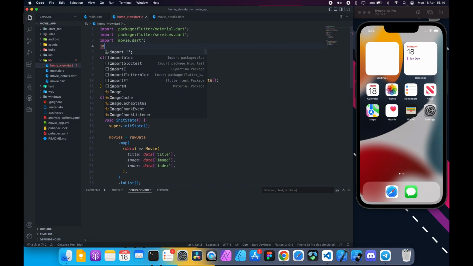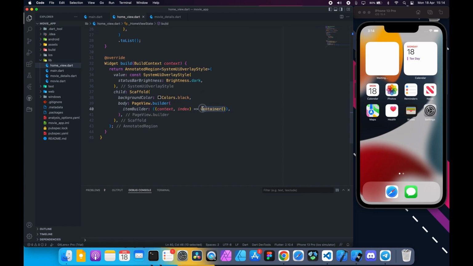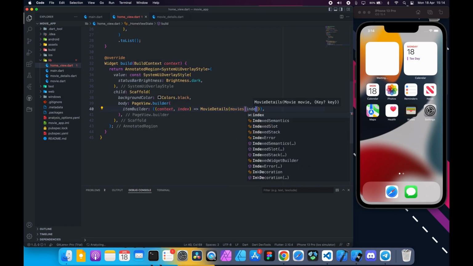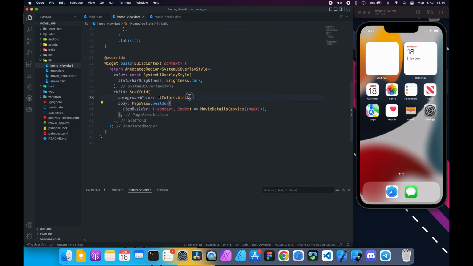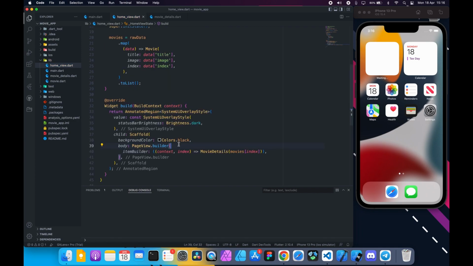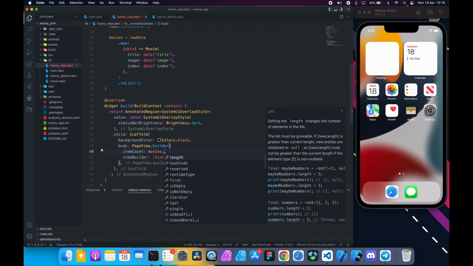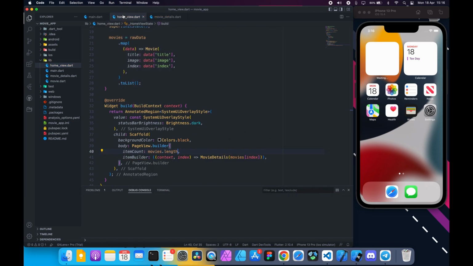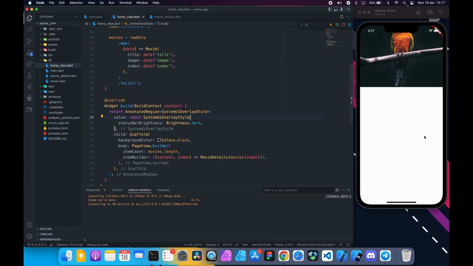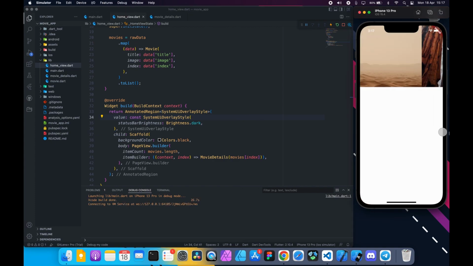Go back to home view, import movie_details.dart. Remove this container and return MovieDetails. Pass a movie using index. Set itemCount to movies.length and run the app. And we can see the page view with images.